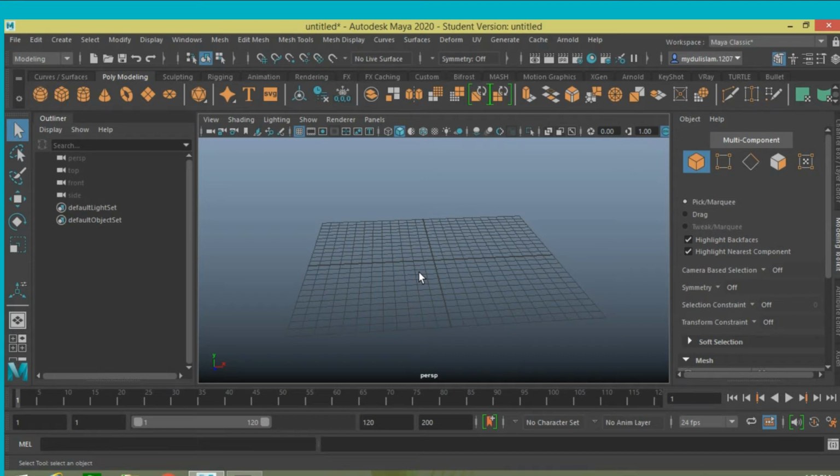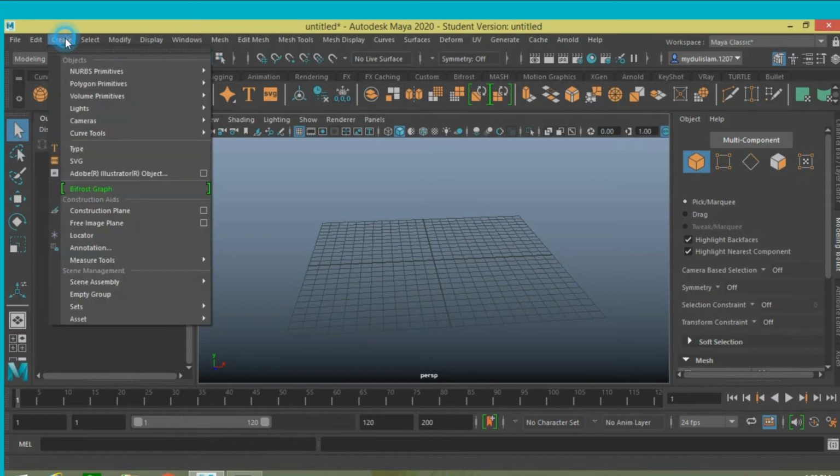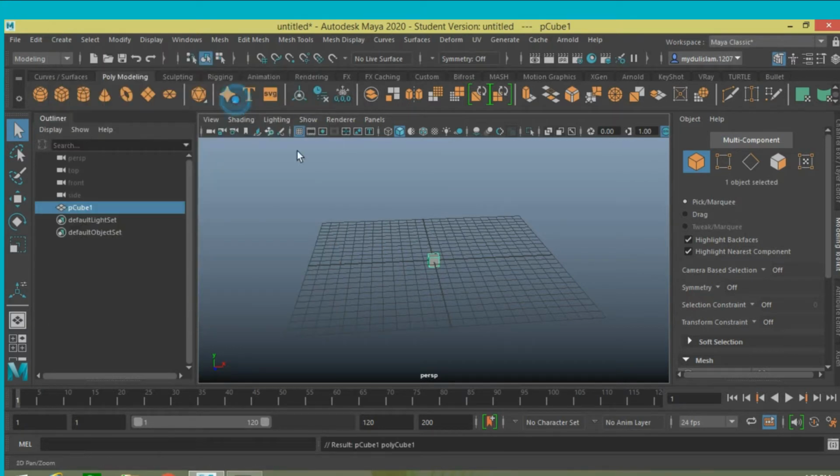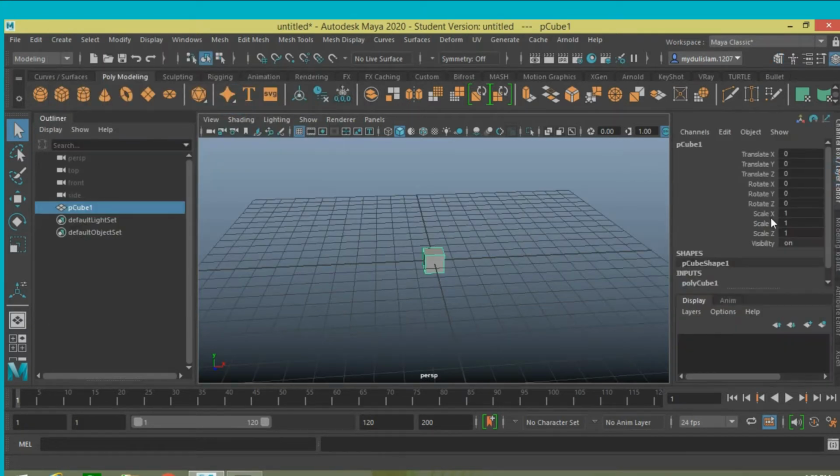In this tutorial, I will show you how to model a spiral staircase in Autodesk Maya. So go to Polygon Primitives, Create Polygon Primitives, Cube. Scale the cube along X axis, type 10, Y 0.5, and Z 3.2. Press Enter. Move it slightly up.